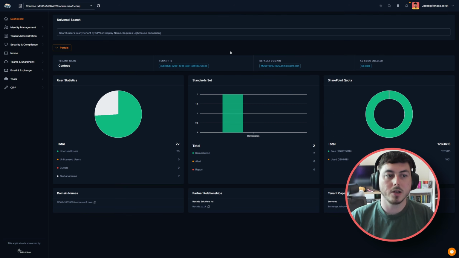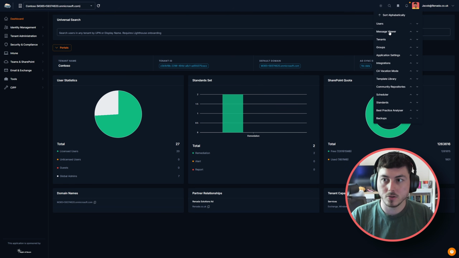So number 7 now is the message viewer. Again, a bit of an underrated one. Some people may think it's a bit pointless. Some people may not even realize it's there. Let's jump there to message viewer. I'm going to use my bookmarks again.